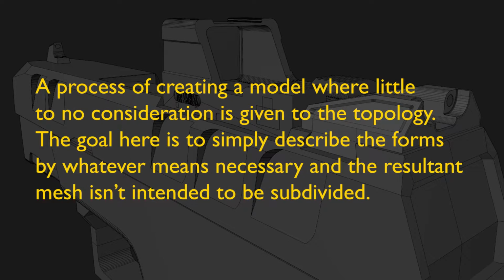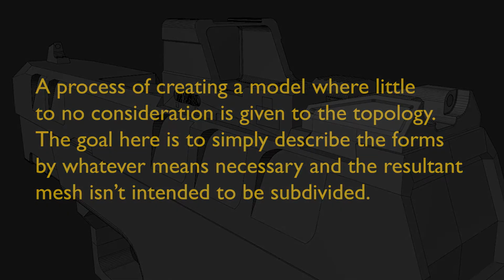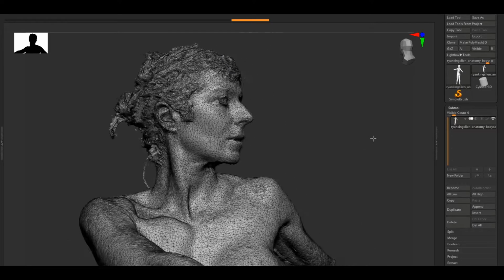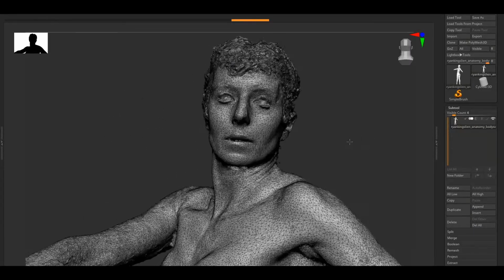Non-SubD modeling, on the other hand, can be defined as a process of creating a model where little to no consideration is given to the topology, depending on the use case, that is. The goal here is to simply describe the forms by whatever means necessary, and the resultant mesh isn't intended to be subdivided. Now, real-time models, CAD data, decimated meshes, and scan data can all be classified as non-SubD models.